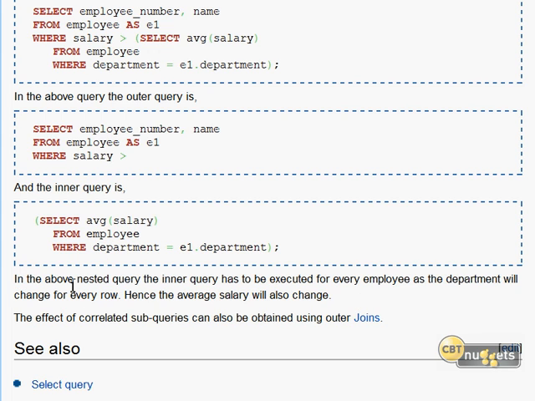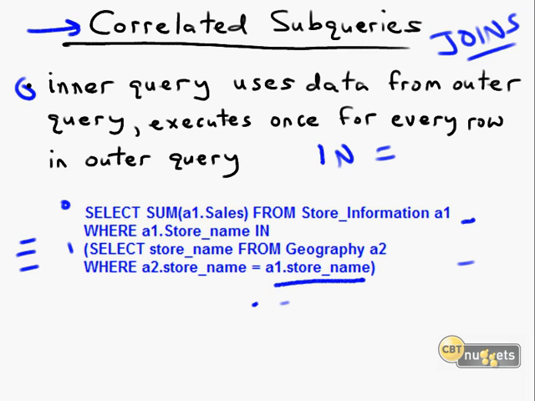In the above nested query, the inner query has to be executed for every employee, as the department will change for every row and the average salary will also change, you see? And then it tells us the effect of correlated subqueries can also be obtained by using outer joins. Different methods, different tools for different purposes.